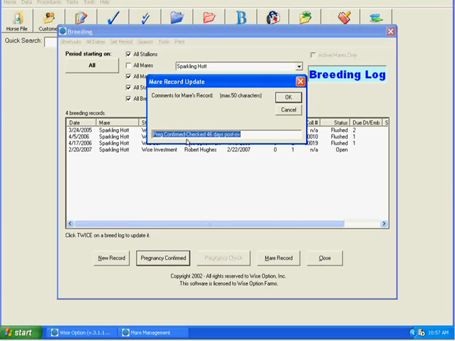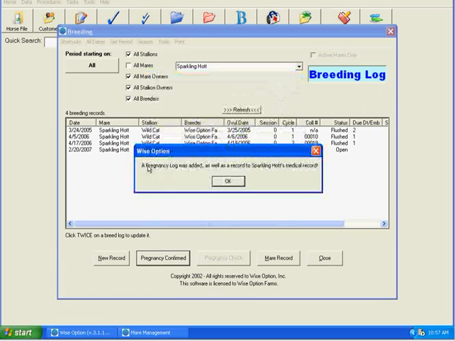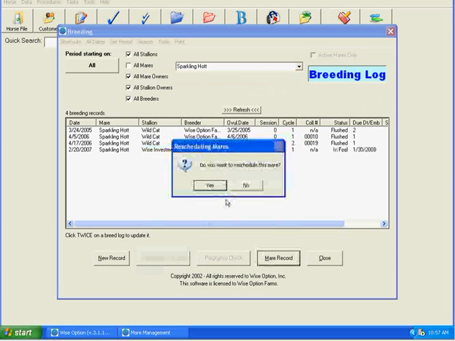And this is the line that it will write in her mare record. If you wish to change it, it's already highlighted. You can just start typing. For me, this works okay. Pregnancy confirmed, checked at 46 days post-OV. That's fine for me to write in her mare record, so I'll say okay. Pregnancy log was added, as well as a record to her mare record. So we'll say okay. And now again, we can reschedule her if we want to.